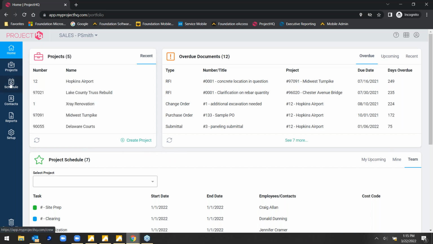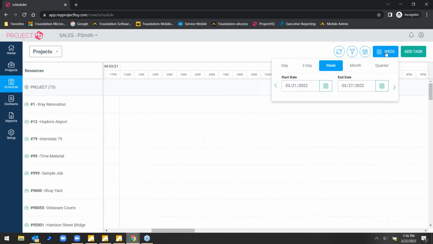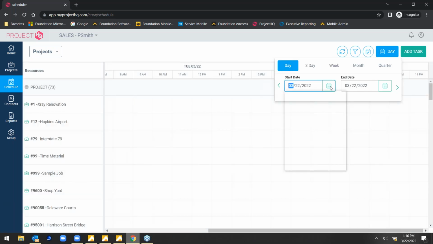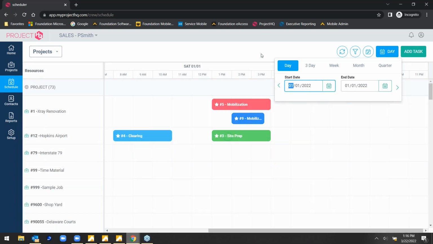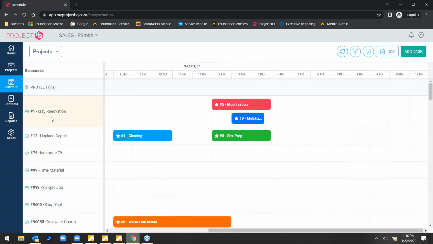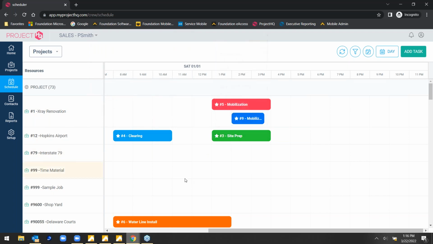The other thing is scheduling. So the scheduling component here can be viewed on a daily, weekly, monthly, or quarterly basis. I like to show the daily view here. So this scheduling component, really the thought behind this is, okay, I've got X amount of active jobs, and for job number 12, as an example, we're doing clearing in the morning and we're doing site prep in the afternoon.